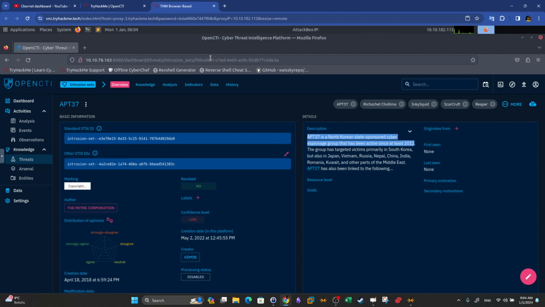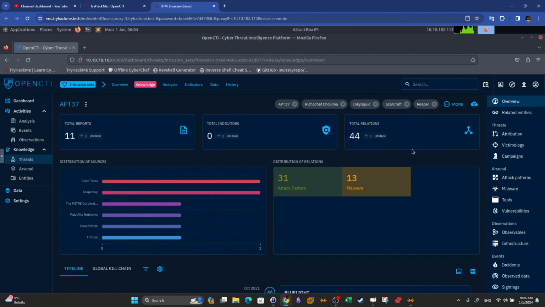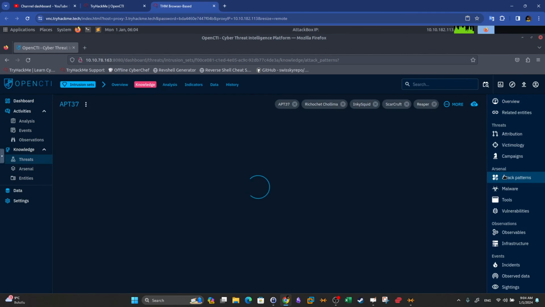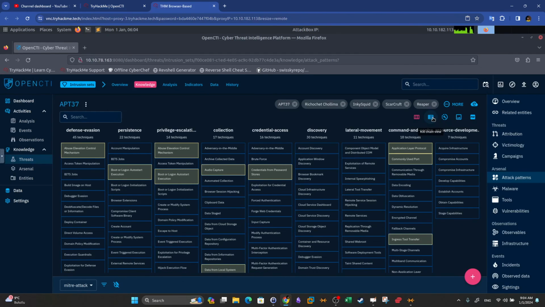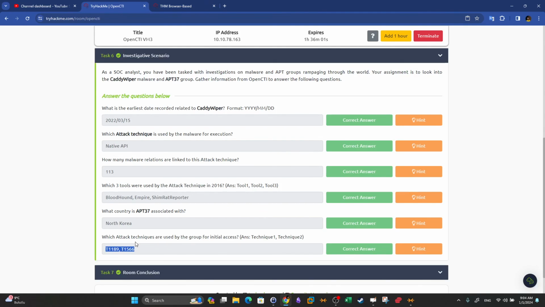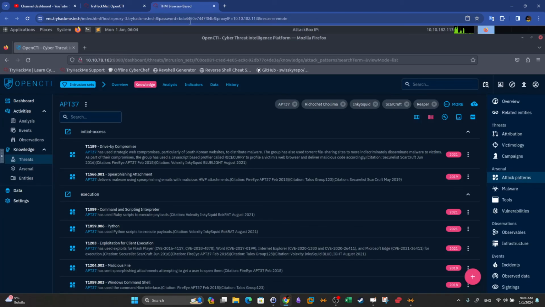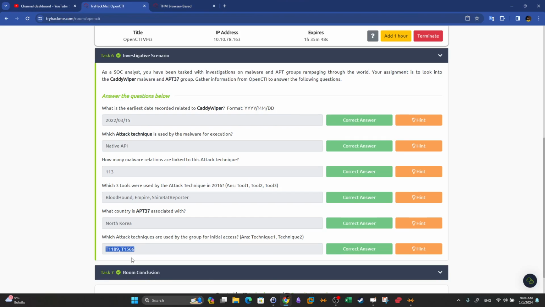Which attack techniques are used by the group for initial access? So we want to take a look at their techniques. We're going to go to knowledge, and we're going to head over to attack patterns to have a look at the techniques classified according to the cyber kill chain. Since we want to answer with the shorthand name, we're going to use this filter, kill chain view, and we want to see which attack techniques are used by the group for initial access. So initial access, here we have 2 techniques: drive-by compromise and spear phishing attachment. We can answer with the shorthand name.